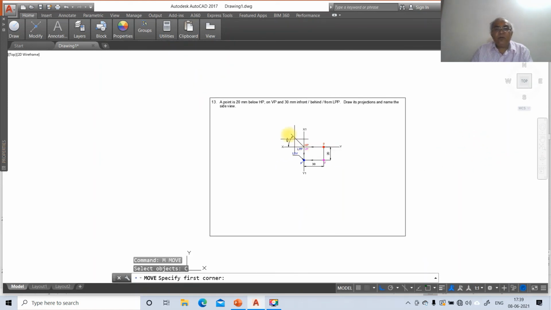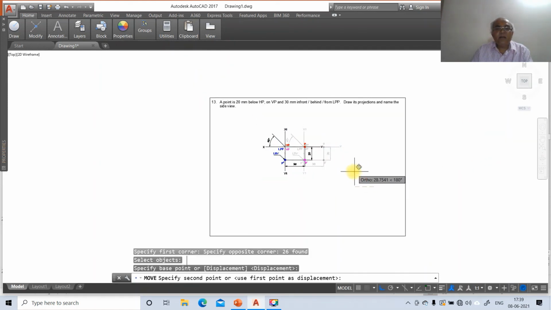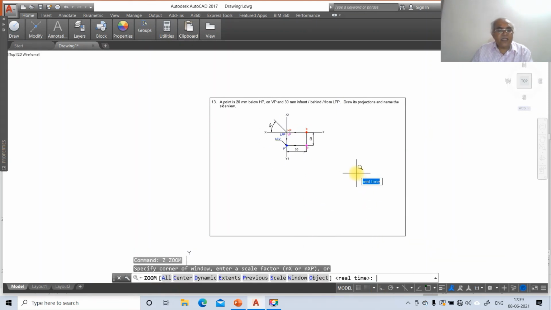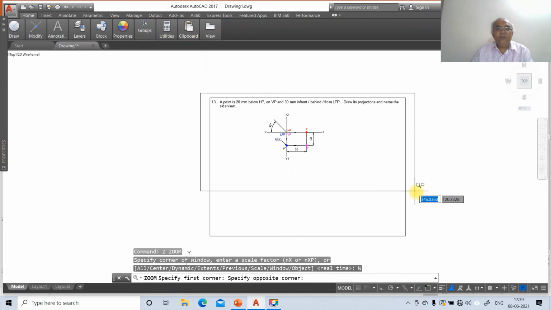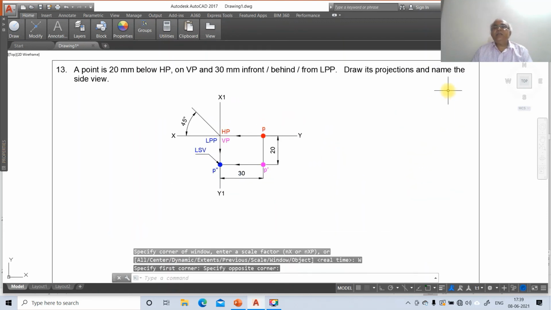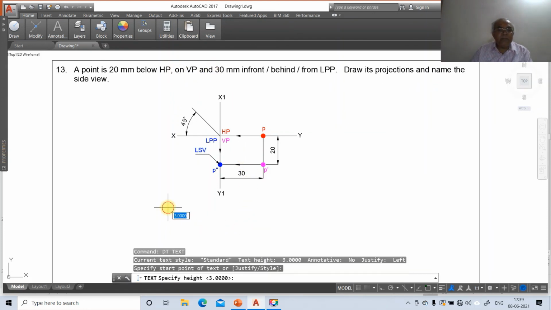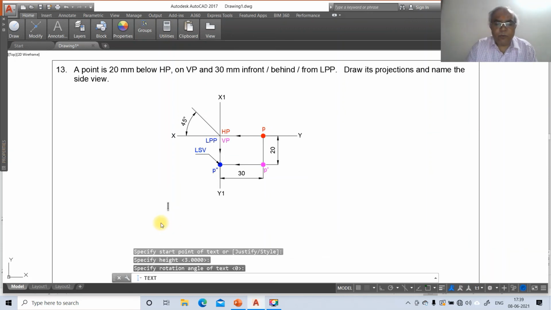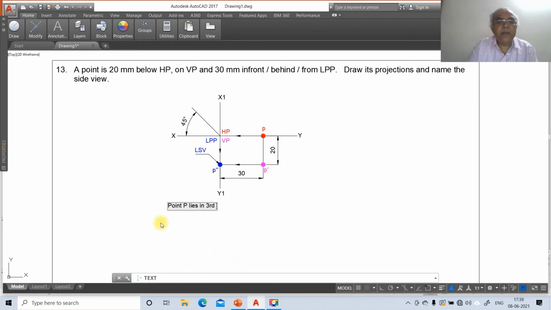So I'm going to move this entire thing here and place it nearer to this problem. And of course, these are all just aesthetic appearance of the drawing. So now I need to write the name of the side view. I have written the side view, but since it is on VP, I need to write the text. So point capital P lies in third as well as fourth quadrant.